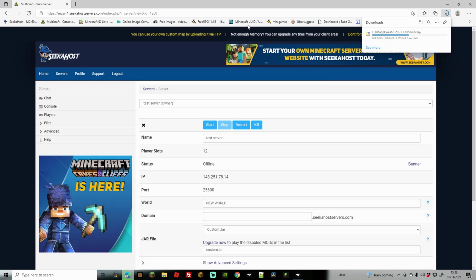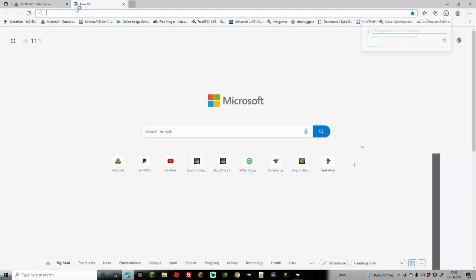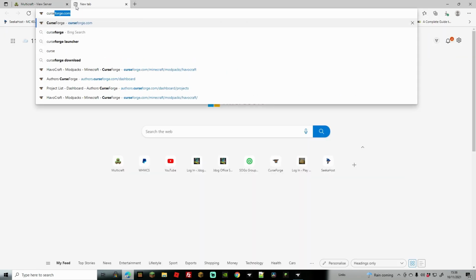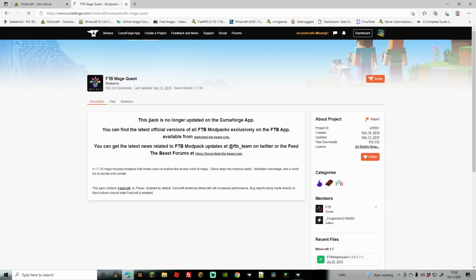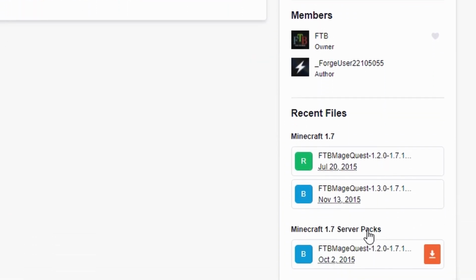As you can see, that's now downloading, and just to show you how you can do that manually as well, if you head over to CurseForge, go to Minecraft, I'm going to search up FTB Mage Quest, open it up, and then if you scroll down, you're going to see that it also has the server pack here. Just make sure that it's for the correct version still, and download it that way.